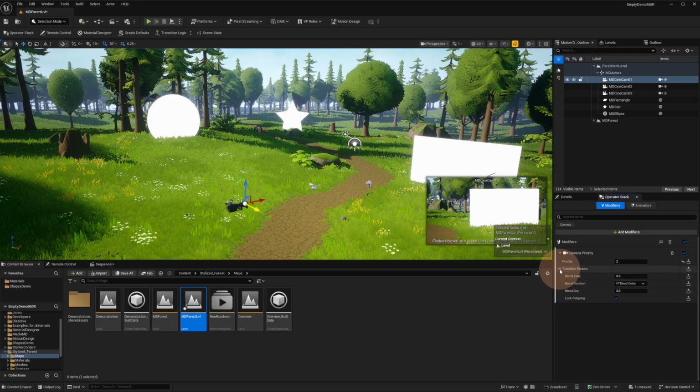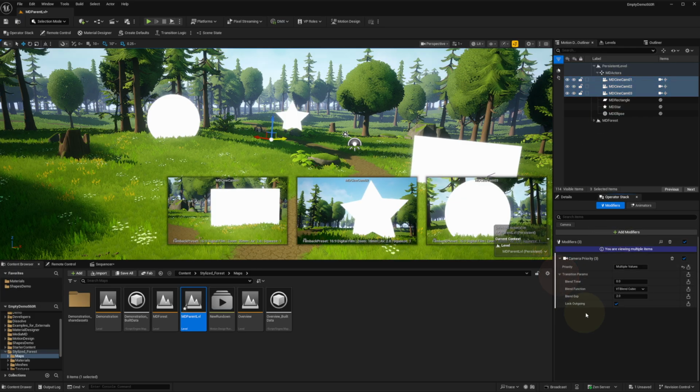And then finally, I have transition parameters. So I'll select all of these cameras and expose the transition parameters.